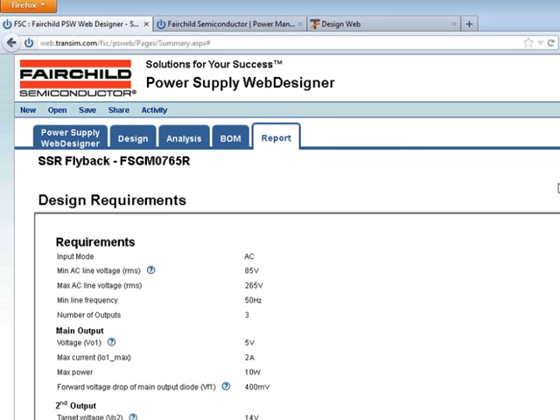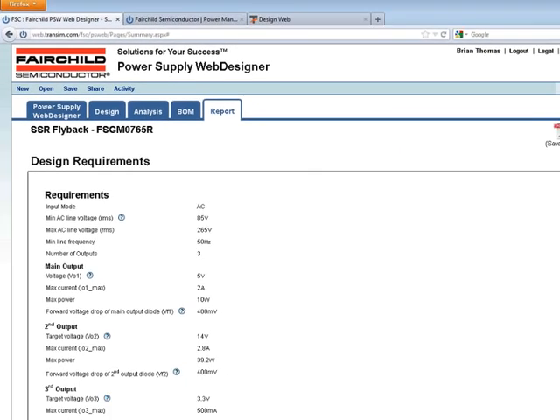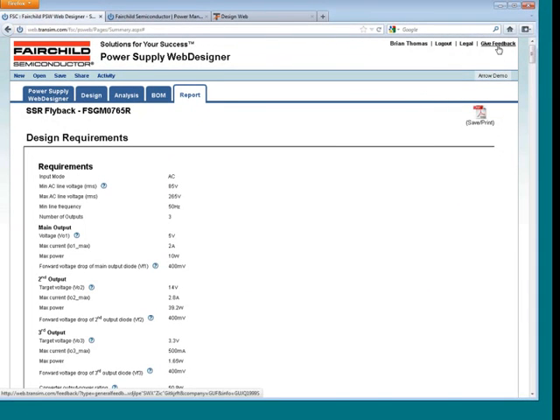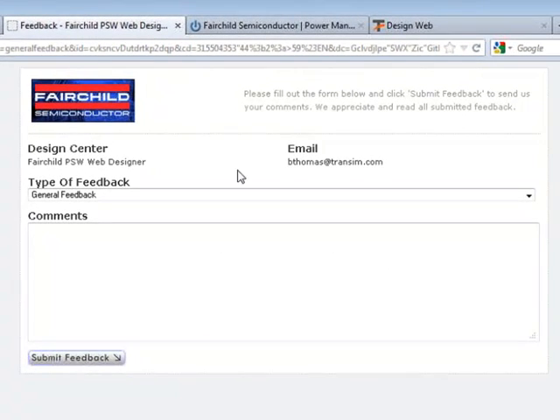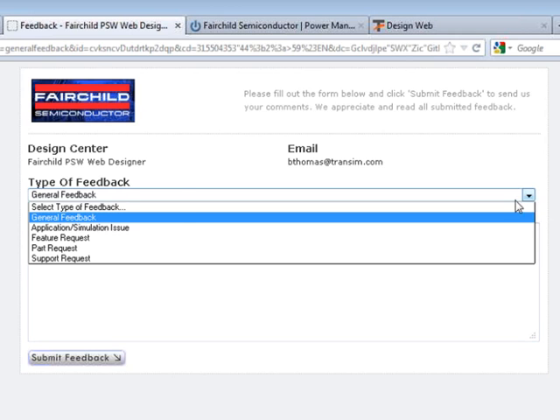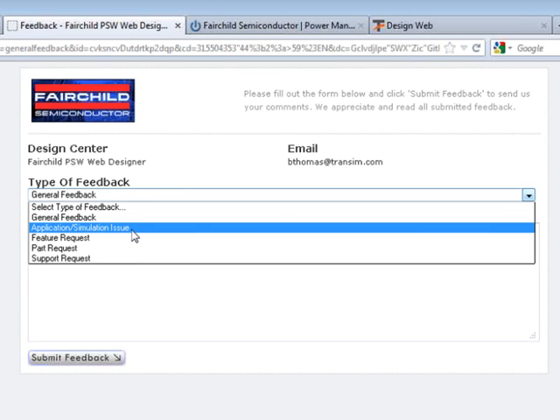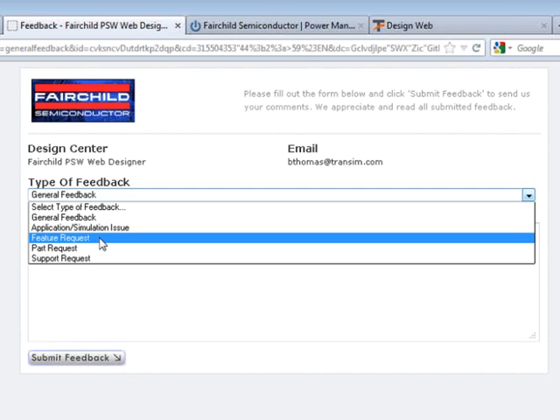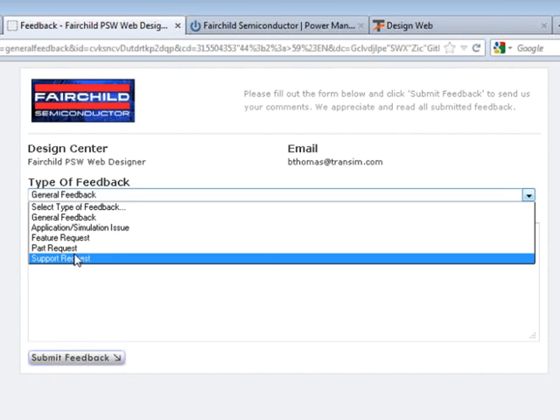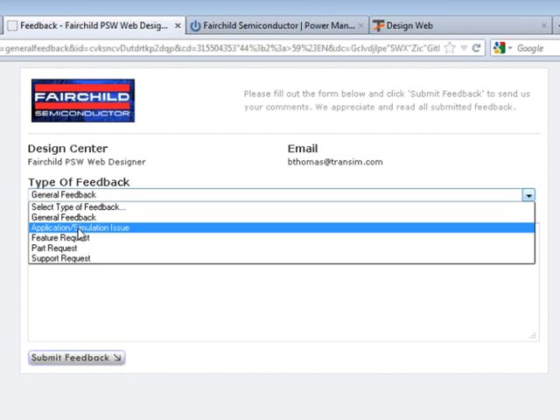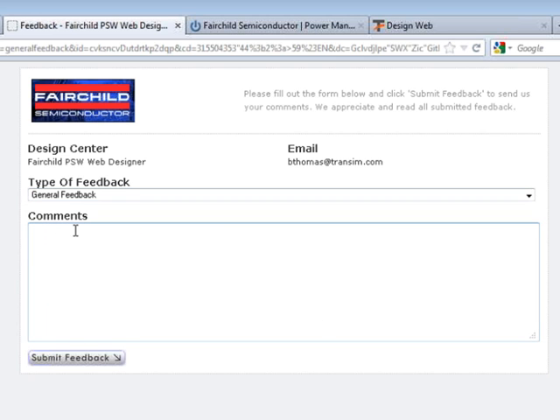Now, there are a couple of other things that I do want to point out. Let's say you're in the tool and you run into an issue, or you think of something that might be useful. You can always go into Give Feedback, and this will allow you to send comments to the support site. There's a whole list of topics here. You can do general feedback, an application simulation issue, a feature request, a part request, or a support request. So I'm going to just give general feedback.